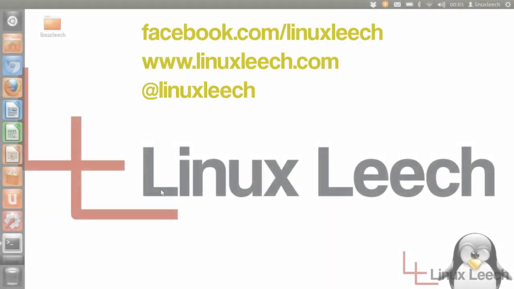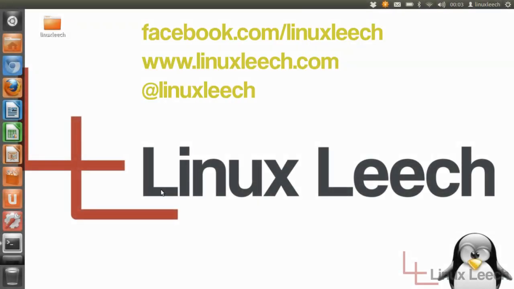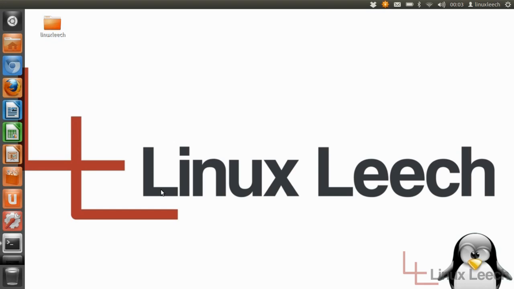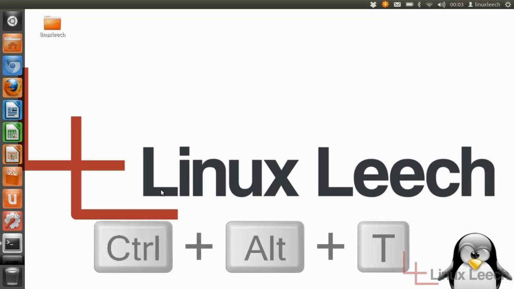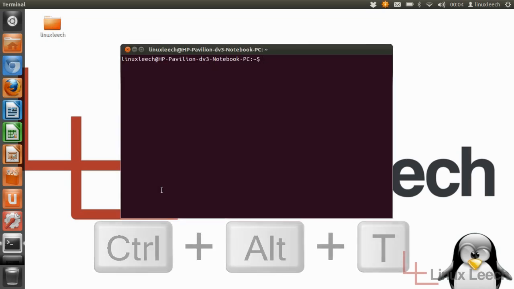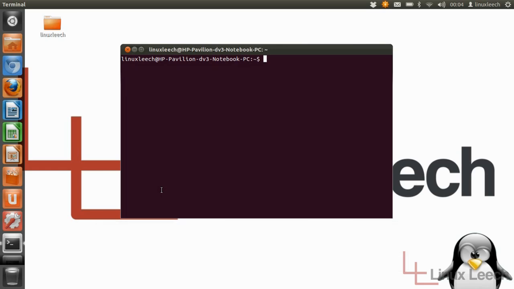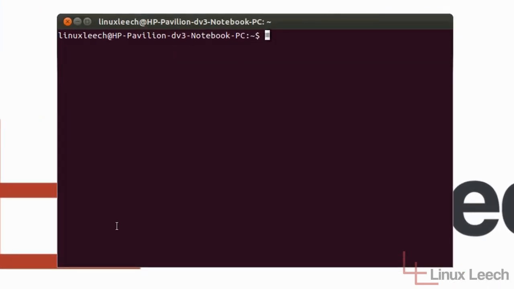In today's tutorial, we're going to cover the cd command. So let's get started. The first step you want to take is to open up your terminal. You can do this by holding Ctrl and Alt and then pressing T on your keyboard, or you can just open it from the dash. Just look for terminal and click on the icon and you'll get a window like this.